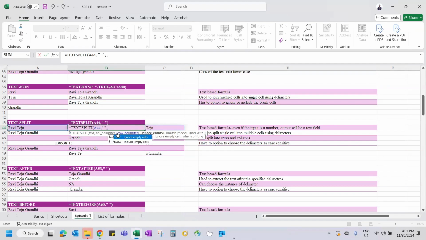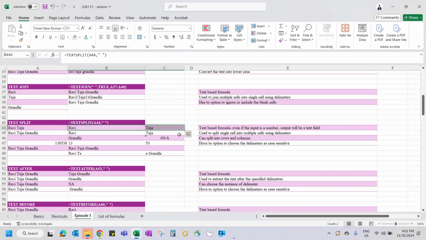And the rest, if you see, are all in square brackets, so they are optional fields. I don't want to give anything, so I'll just close it. So Ravi, Teja, it's split based on the space in between. If I don't have a space, then it won't split. It will give me one word only.